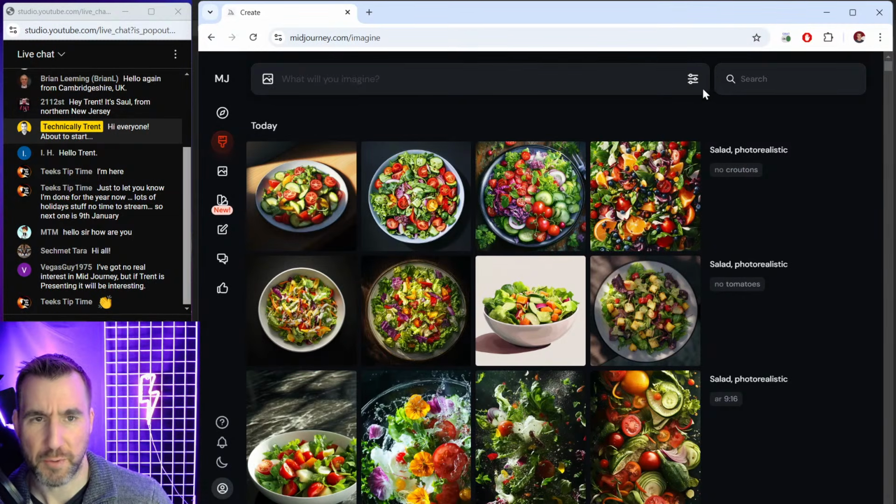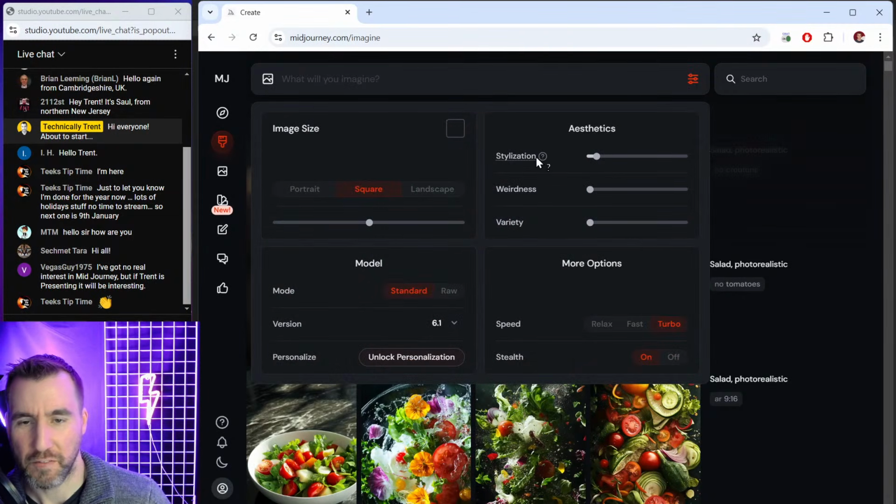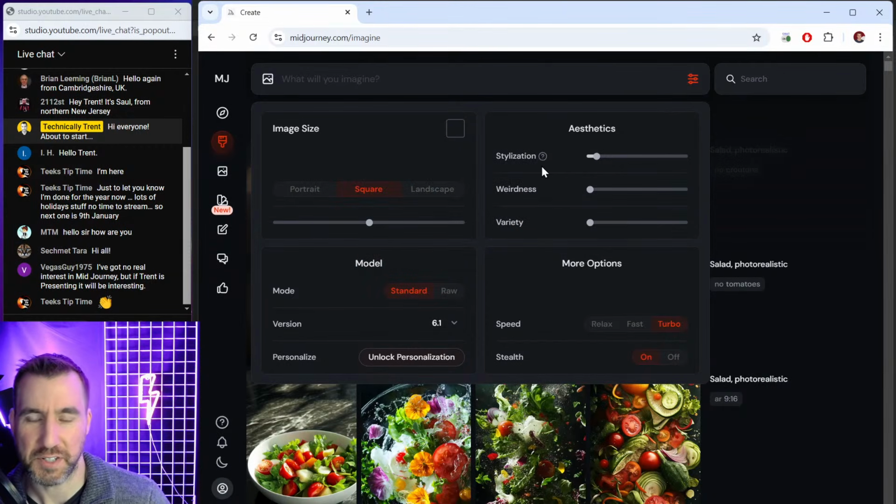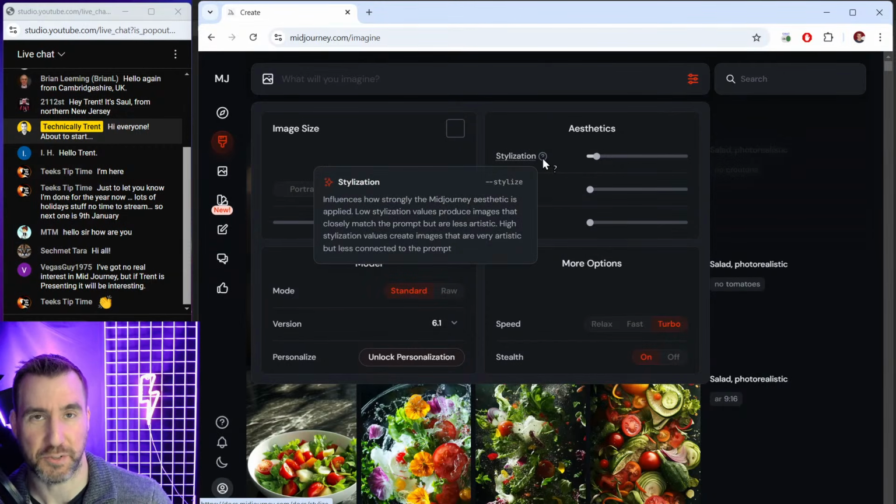So there's some other parameters here. I won't go into all of them because there's various, they have subtle points, but there's one called stylization. And this one is kind of like how artistic it's going to make your design look.